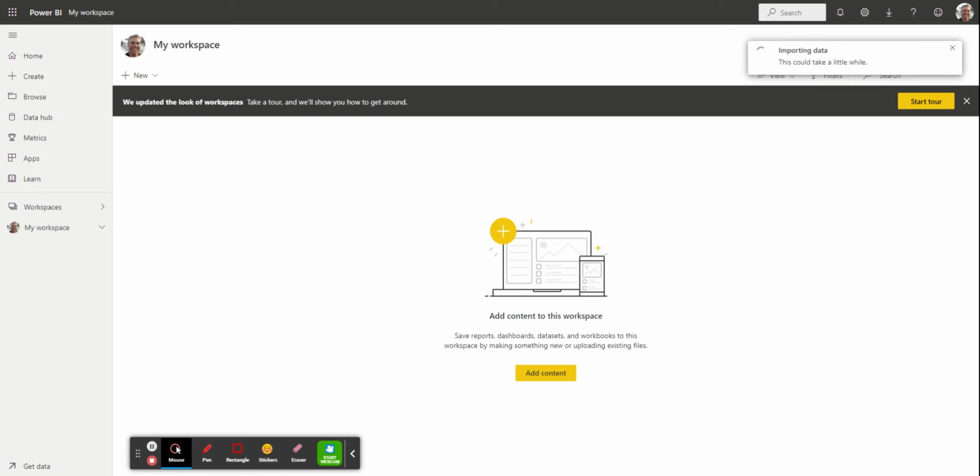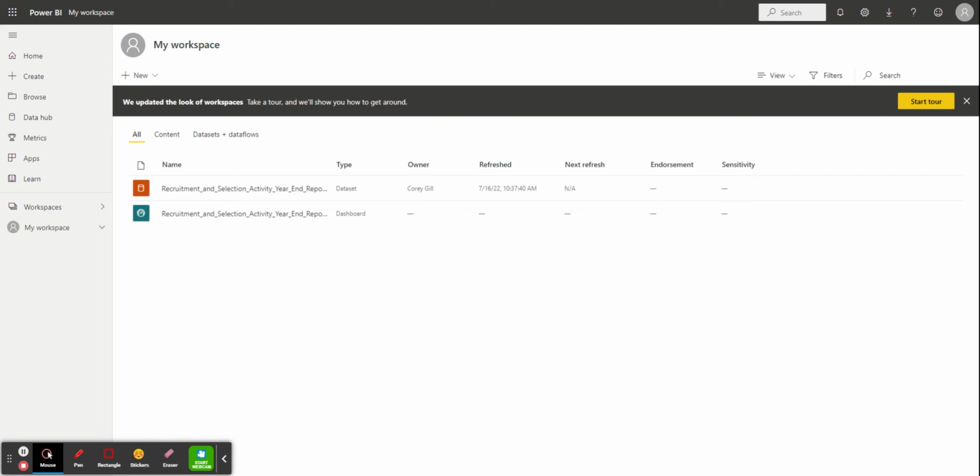Some of your screens will auto-refresh once that screen clears. Other ones, you'll just need to hit refresh. It all depends on a variety of different circumstances that I can't manage. So if you don't see it, like I don't see it right now, head up here and hit refresh on your browser, and when it comes back up, you should be able to see two entries in there: a data set and a dashboard.